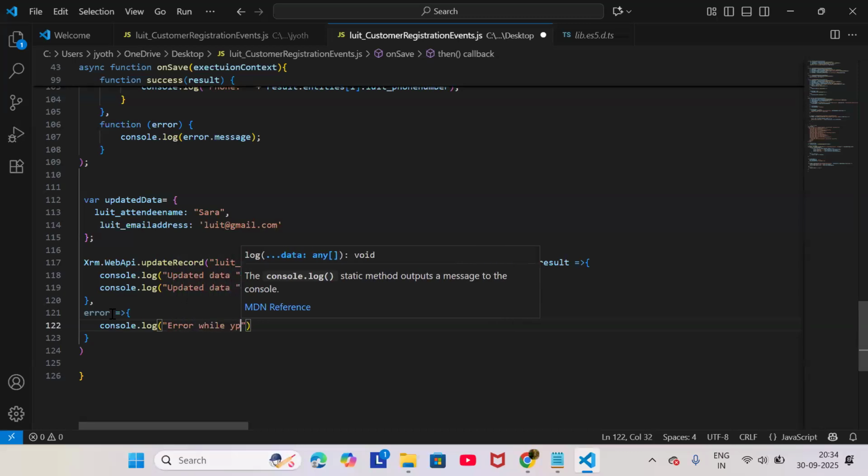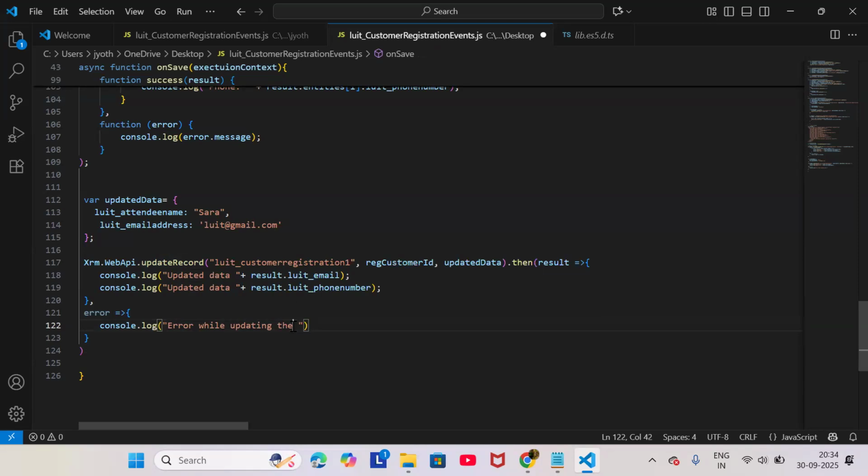Error while updating the record. And keep the message meaningful, whatever you are writing here, so that you'll be able to understand at any point of time, if there is any issue with this update record, your message will be in the console log, so you'll have to identify from which method it is throwing the error. So that is the reason. In the console.log error message, provide the correct sentence which will be understandable to you.